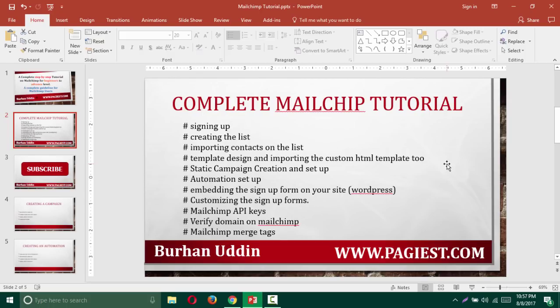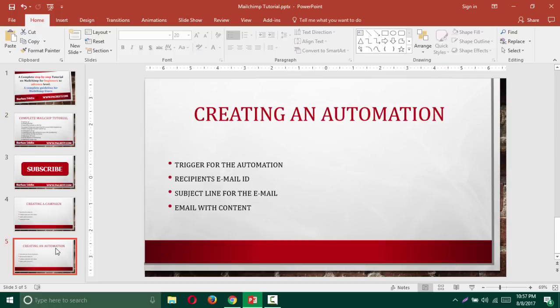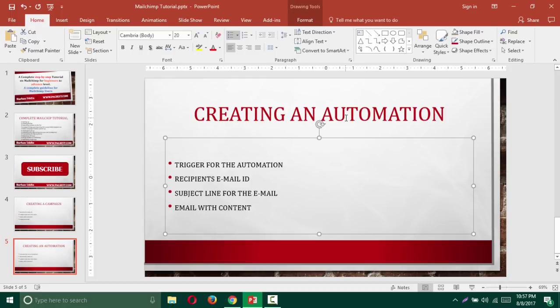Now we're going to learn how to set up an automation on your Mailchimp account. This is quite similar to creating a campaign on Mailchimp. To create an automation, we need to know the trigger for the automation. We need to have the recipient's email ID, the subject line for the emails, and the email with the content. This is very easy to set up on Mailchimp.